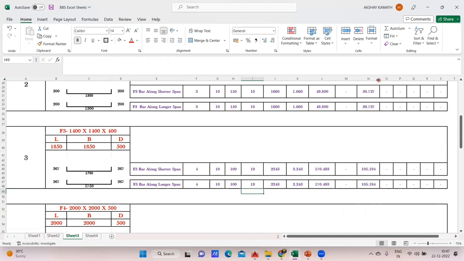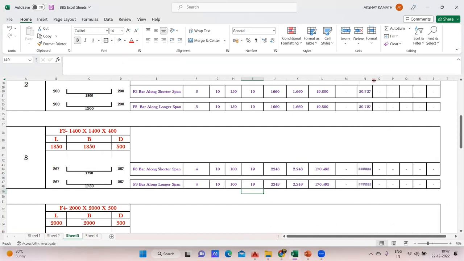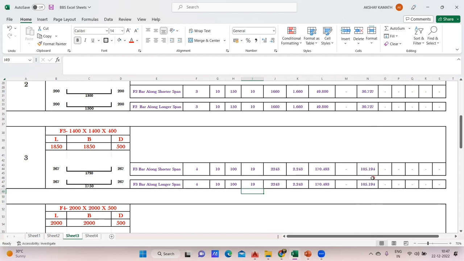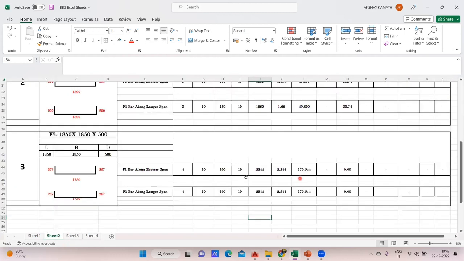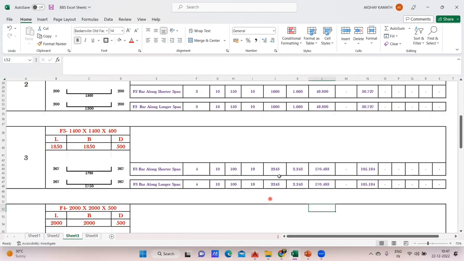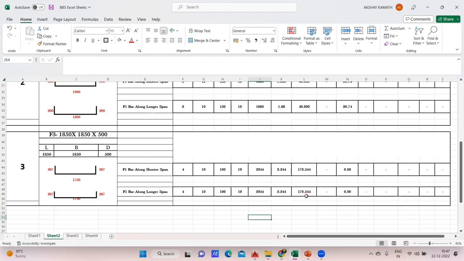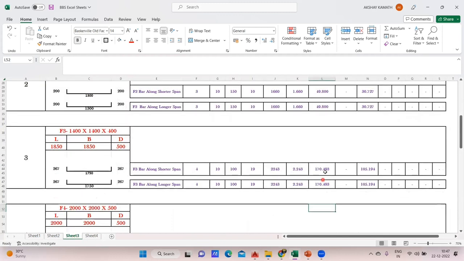See, sometimes when you do an Excel sheet, it will come something like this. The reason is that it is not having enough space. In that case, you just drag it in this way. Your answers will be visible. Okay, fine. So 1919 we got. Here also I got 1919, 2244, 2243. So 170, 170. Here also it is 170.54, 170. Got it, no? Everything is correct.